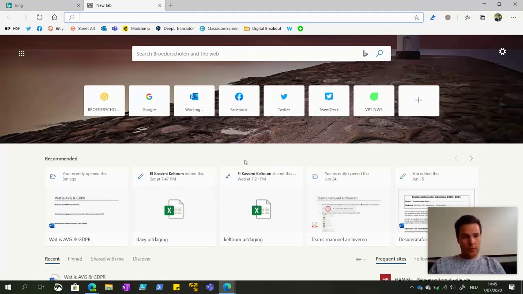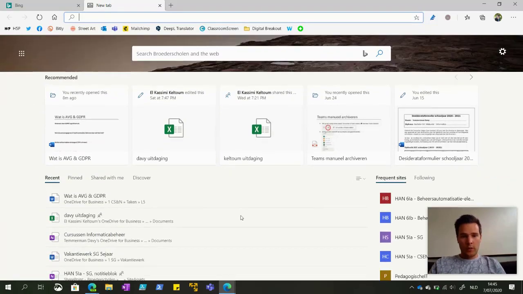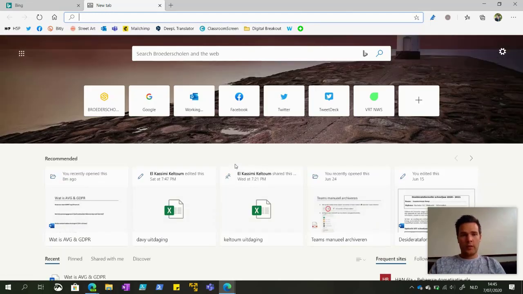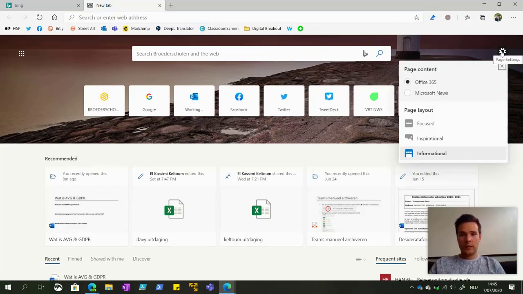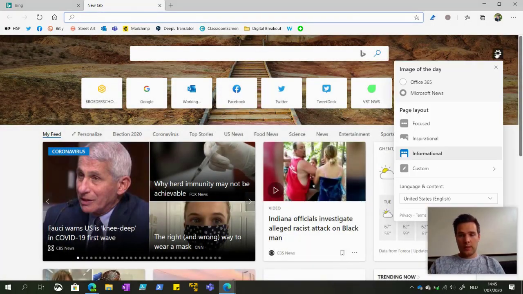websites, but I can also see which documents are recommended for me, which documents I adapted or added recently, or pinned with me, or shared with me, discovered, and so on. You can adapt this tab visual right here with the page setting. You can choose to see content from your Office 365 environment or from Microsoft News. So you can adapt or add this page setting.